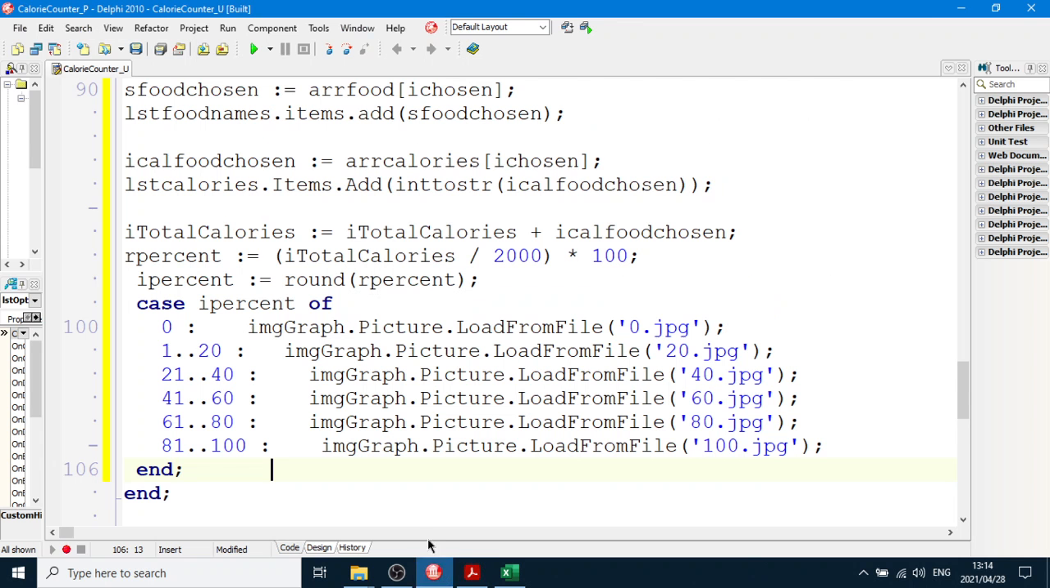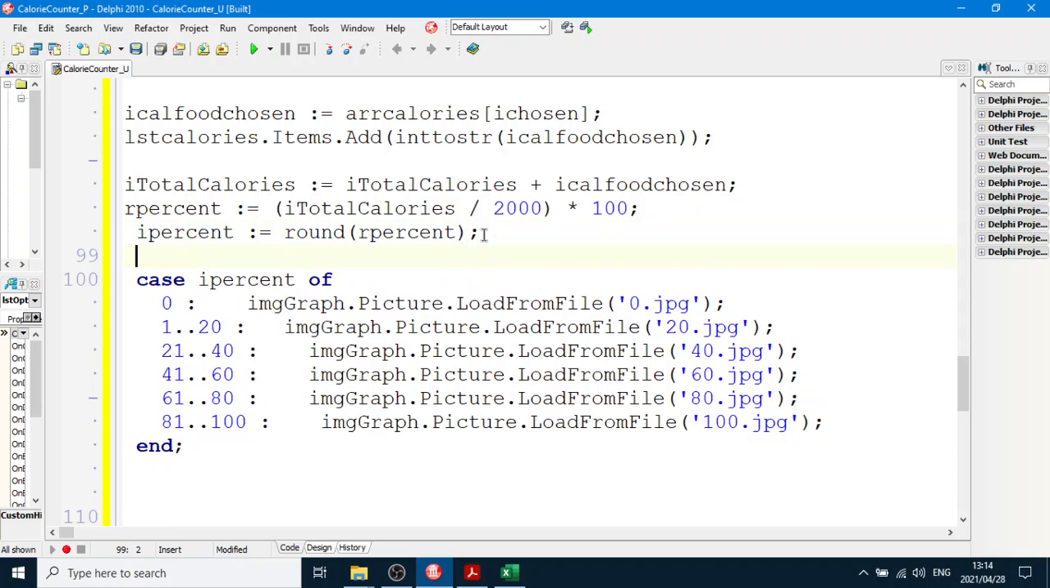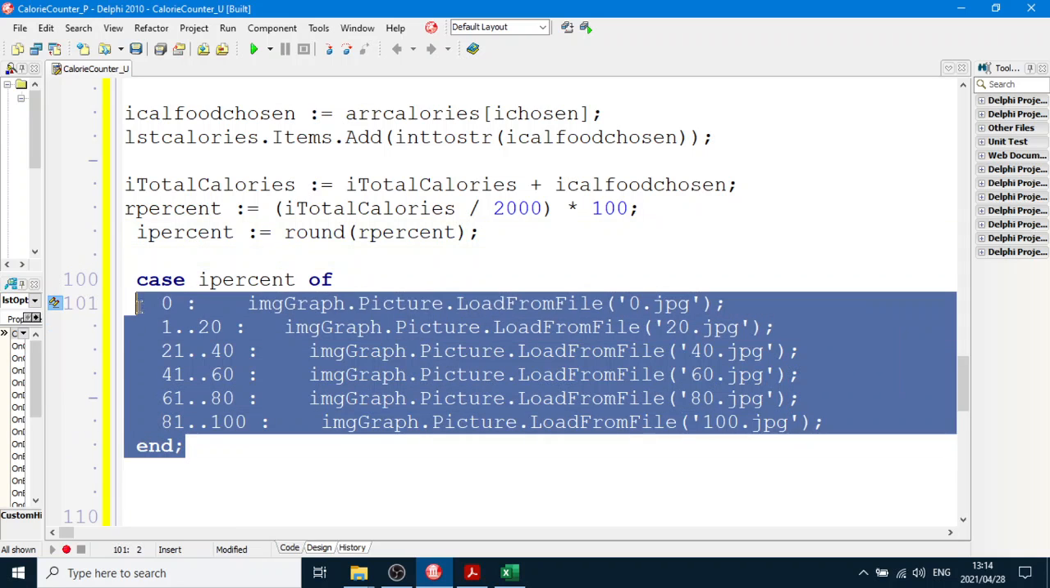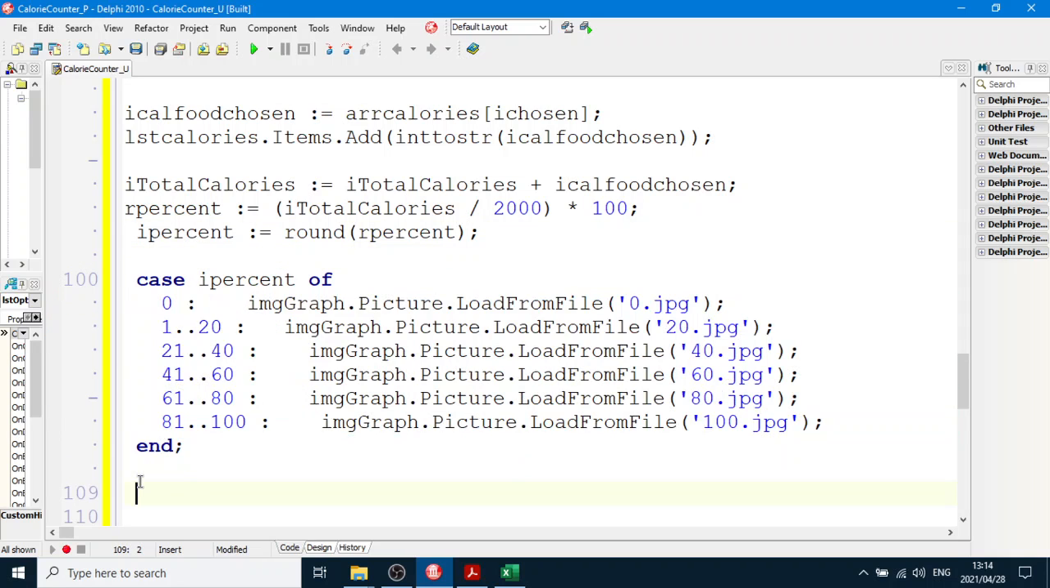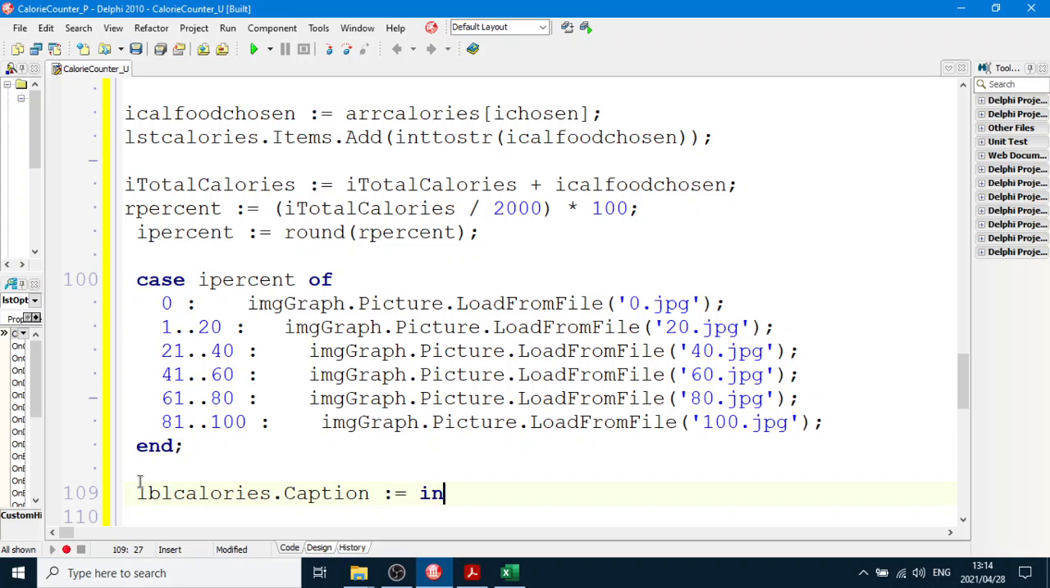So we haven't finished yet. We have to go and do the following. Okay, this is the procedure here. Remember, case has only got an end and no begin. So LBL calories dot caption must be equal to int to string I total calories.